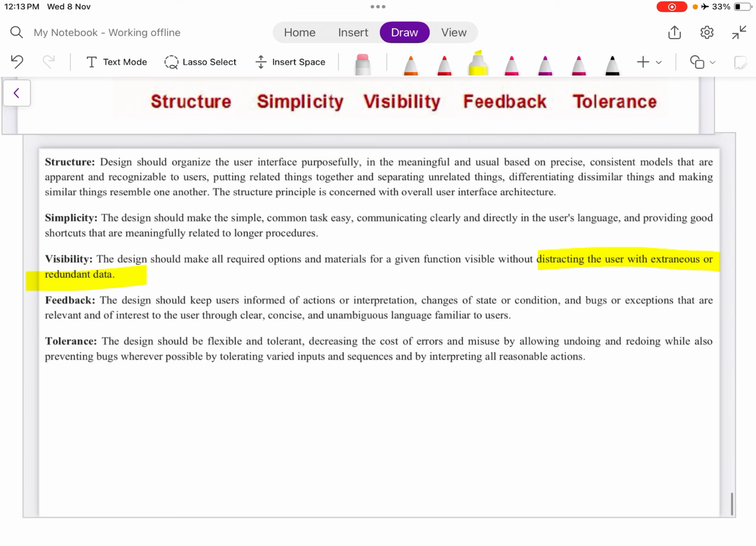Feedback: the design should keep users informed of actions or interpretations, changes of state or conditions, and bugs or exceptions that are relevant and of interest to the user through clear, concise, and unambiguous language familiar to the users. Tolerance: the design should be flexible and tolerant, decreasing the cost of errors and misuse by allowing undoing and redoing while also preventing bugs wherever possible by tolerating varied inputs and sequences and by interpreting all reasonable actions.